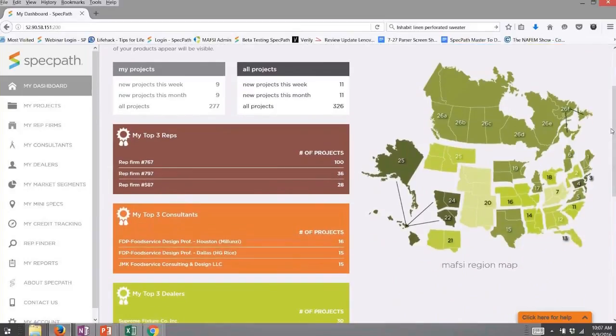And that's one of the benefits of SpecPath as well: you'll be able to tell which of your reps are doing a really good job with spec, because that region will have high spec activity. I know that it's always been tradition to focus on sales growth, but we know the industry's changing, and sometimes these mid-sized dealers just simply can't compete when it comes to getting the order. So even though the rep's doing a great job with them, sometimes they just simply can't win that order.